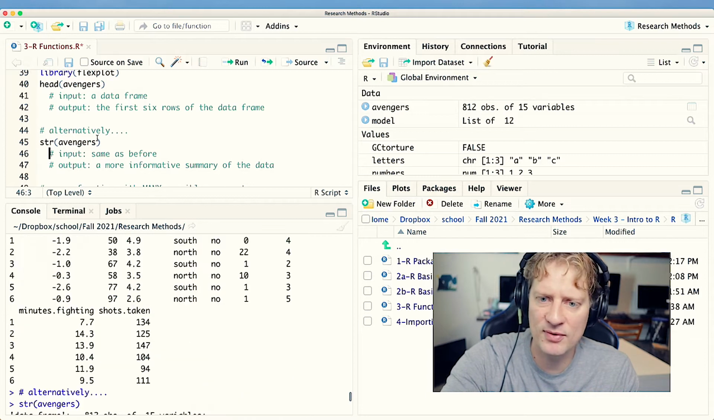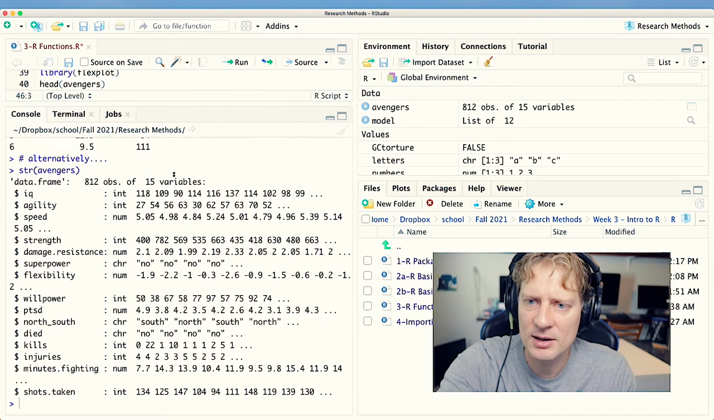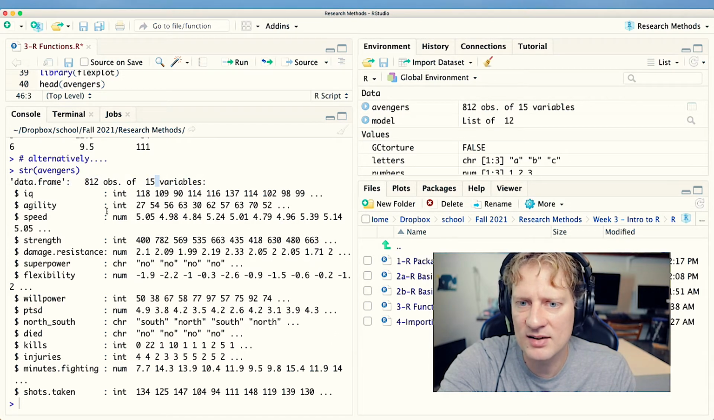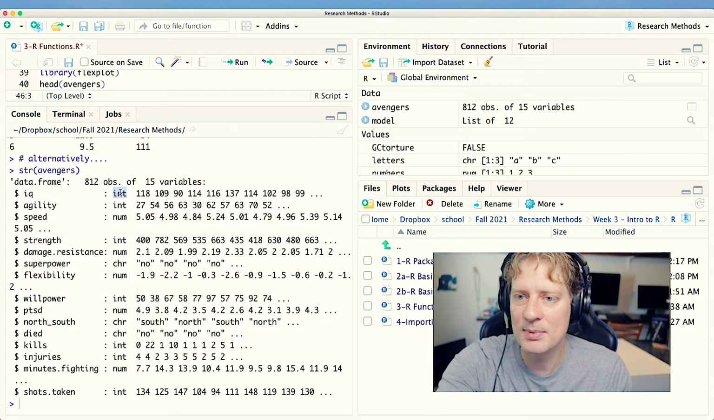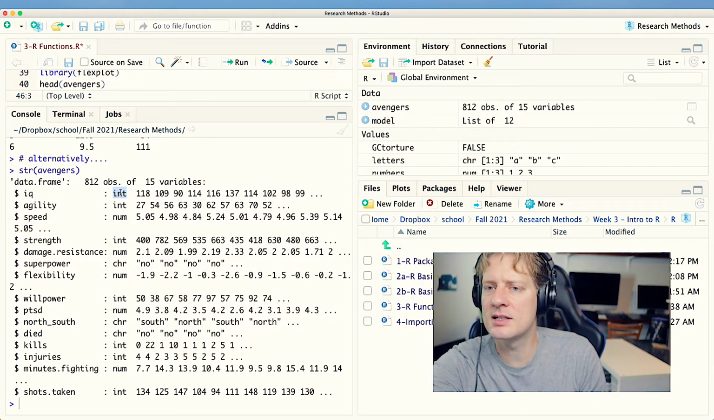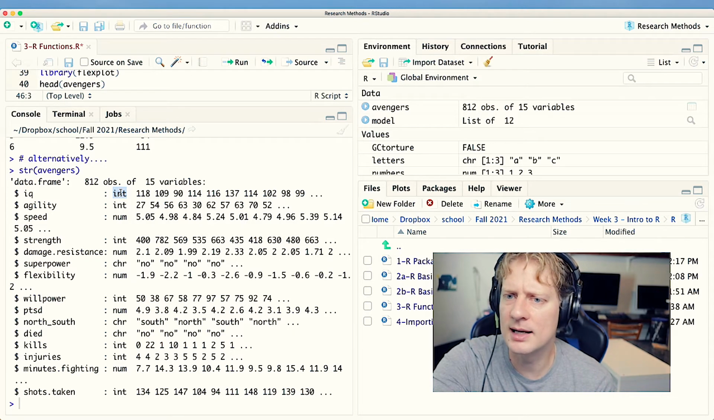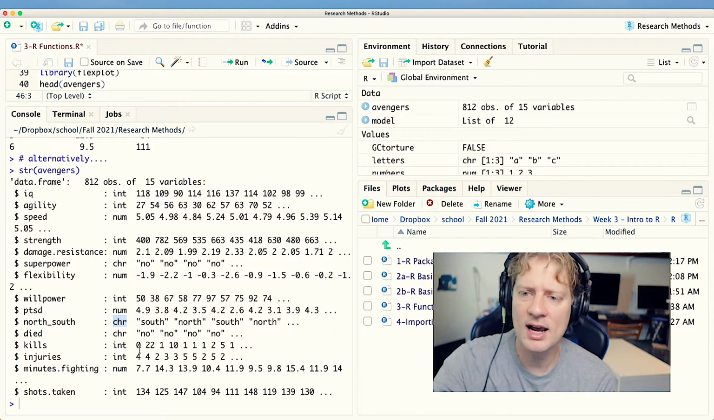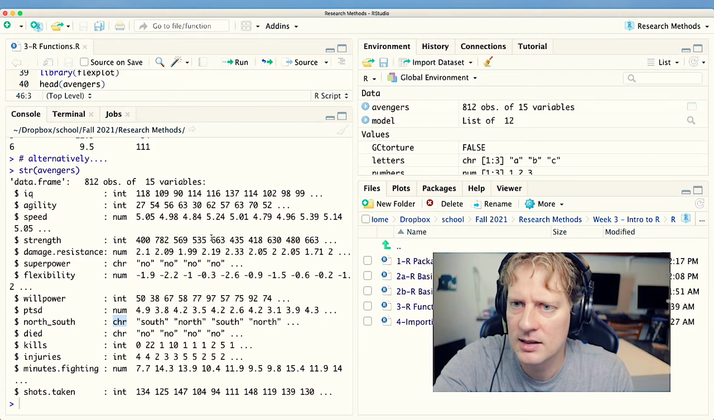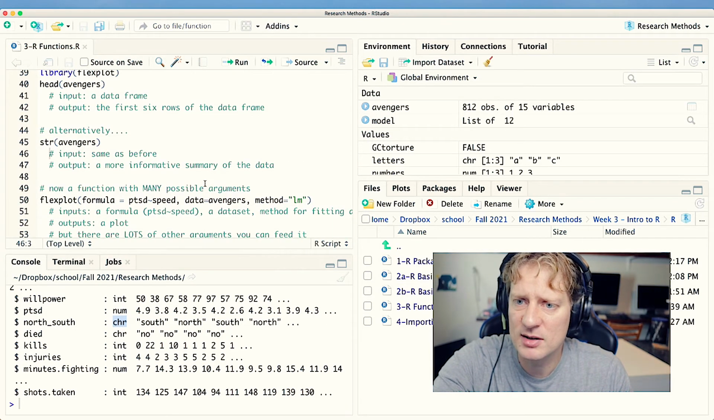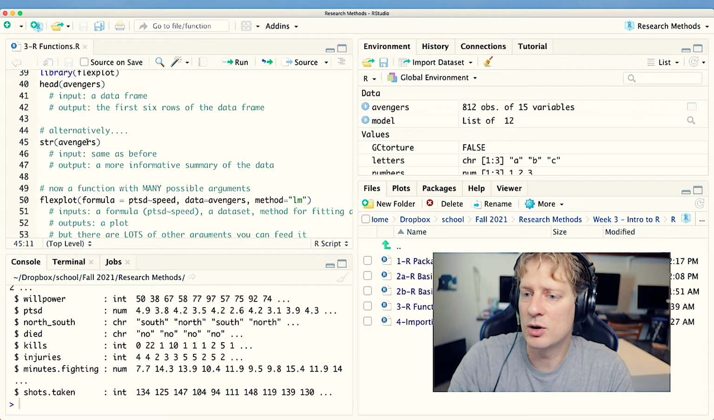So the input is the same as before, but the output's a little bit different. I'll make this a little bit bigger so you can see. It gives you a summary, and it says there are 812 observations and 15 variables. Next to each dollar sign, it lists all the variables, and then it shows you what type it is. So integer, that's something that we didn't talk about, because for the purposes of what we're doing, numbers and integers are basically the same thing. And then we've also got a character and more characters. We don't have any factors in this particular data set because that's how I designed it. Sometimes factors can be annoying to work with, so oftentimes I just use characters instead of factors. But anyway, that one just gives you a lot more information, which is really cool.